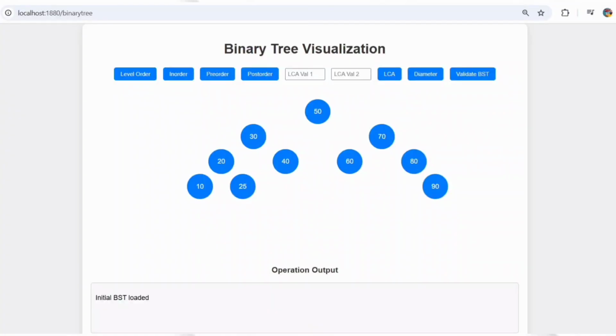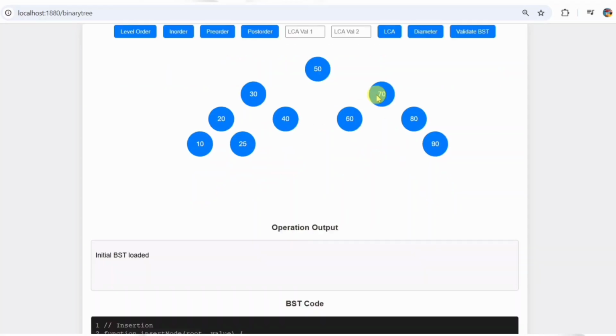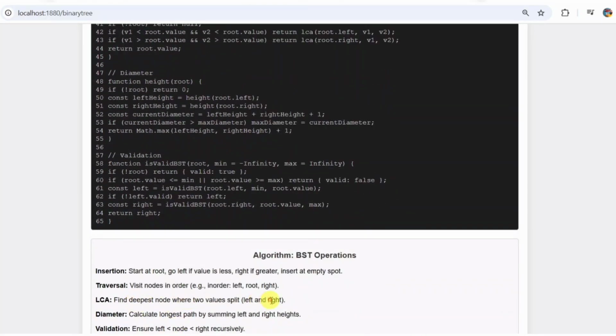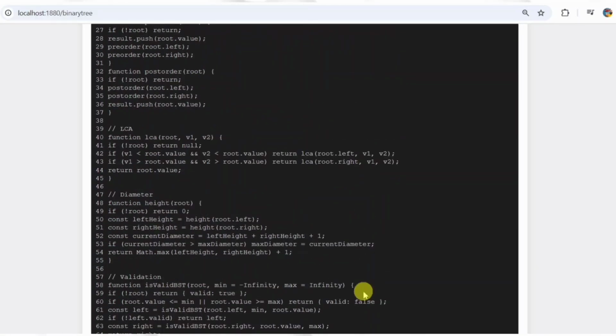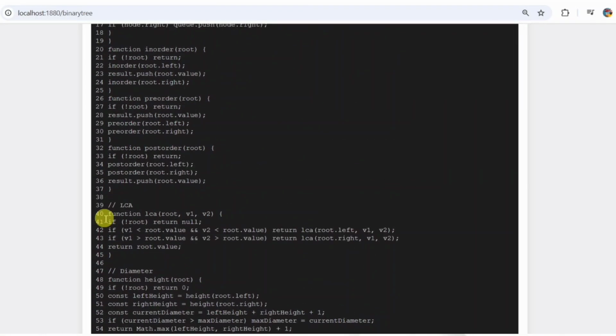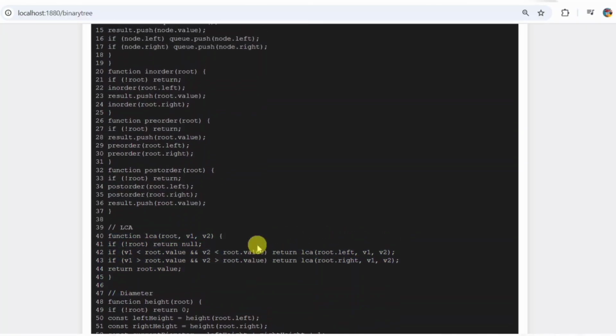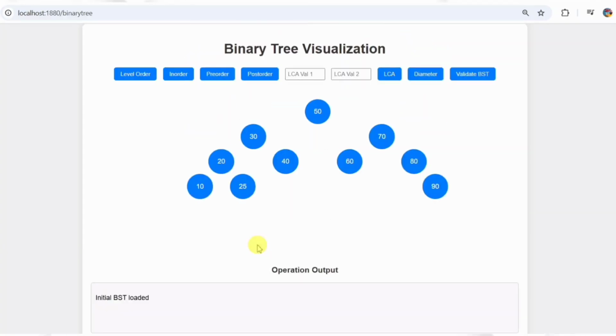Finding the lowest common ancestor, LCA. Next up is the lowest common ancestor, or LCA, feature. The LCA is the deepest node in the tree that has 2 given nodes as descendants. It's like the closest shared grandparent between them. In a binary search tree, finding the LCA is super efficient because of the BST property. Left children are smaller, right children are larger. Let me break it down and show you some scenarios you can try in the demo.